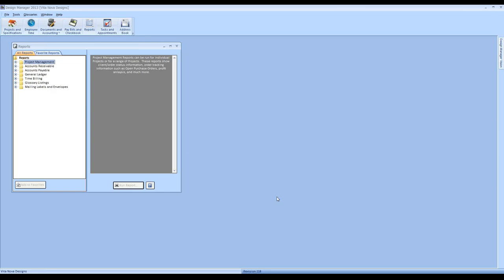Today we'll be discussing the reports in Design Manager, specifically created to assist in monitoring cash flow into the company at a variety of levels. Design Manager uses accrual accounting, which is the suggested method for interior designers and generally accepted accounting principles.